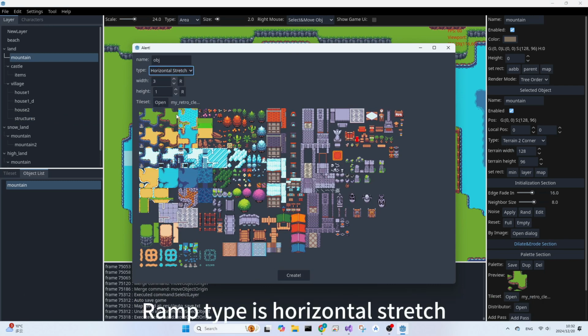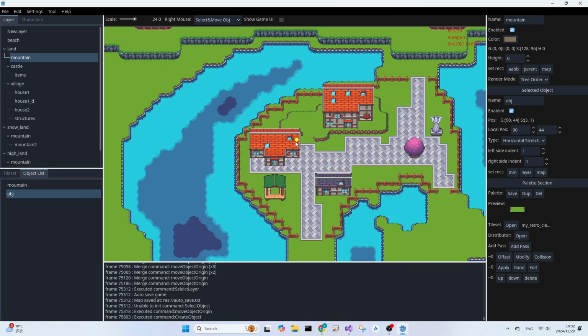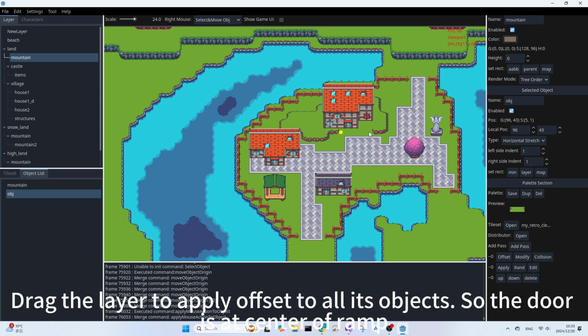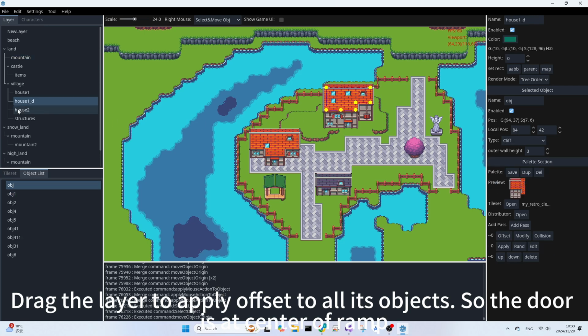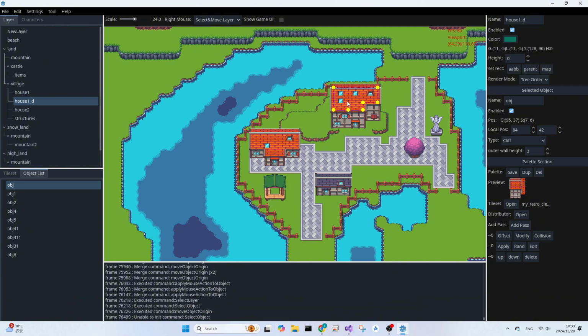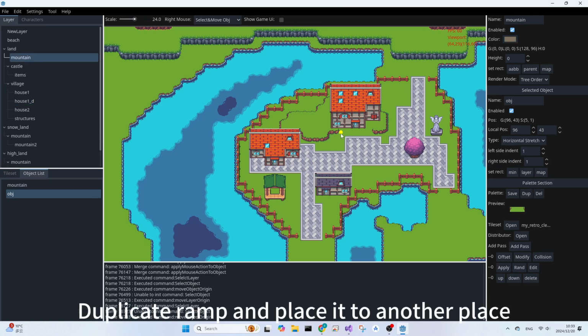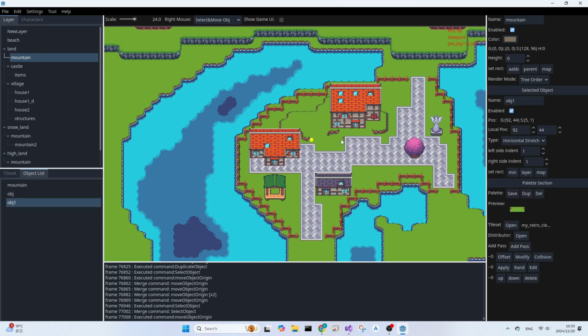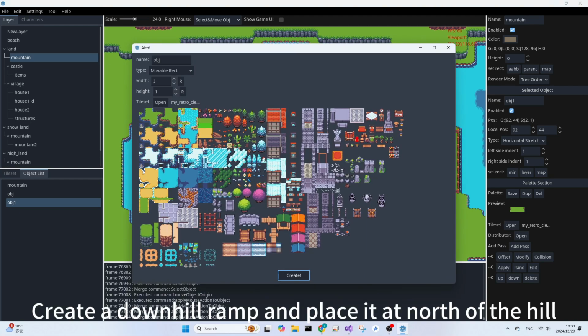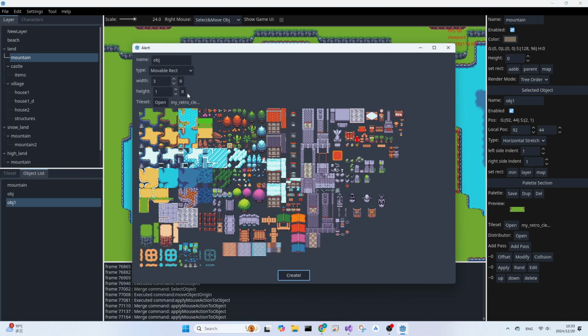The ramp type is horizontal stretch. Drag the layer to apply an offset to all its objects, so the door is at the center of the ramp. Duplicate the ramp and place it in another place. Create a downhill ramp and place it at the north of the hill.